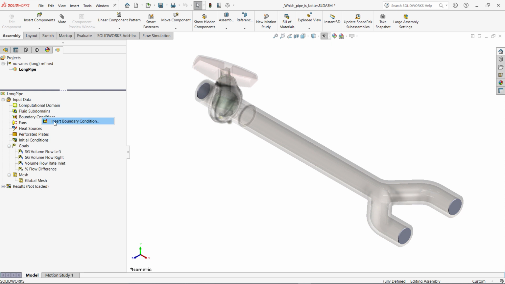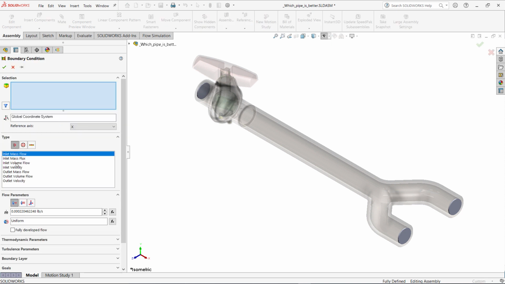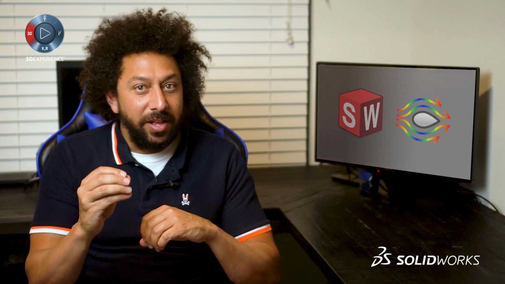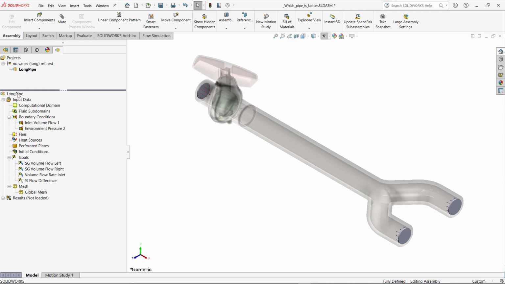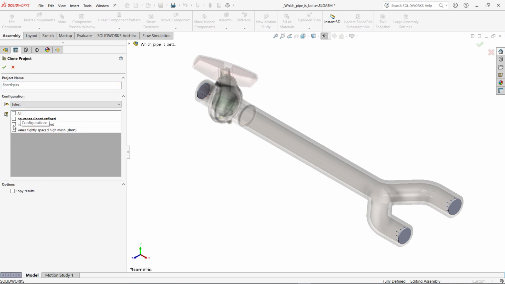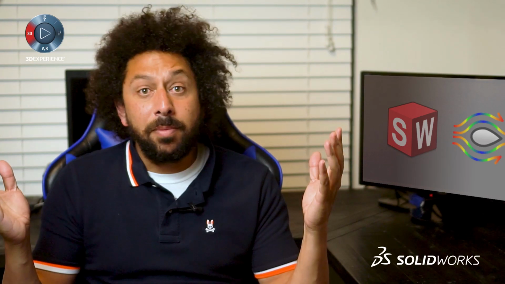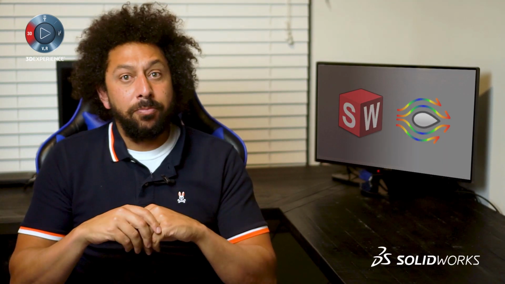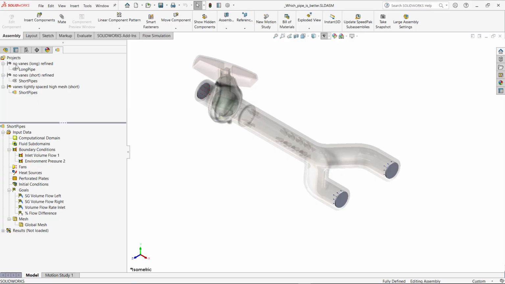I'll start by setting up the analysis for the long pipe configuration. And since SOLIDWORKS Flow Simulation is fully integrated, I can literally, with the click of a button, clone my current study to the remaining SOLIDWORKS configurations. Setup complete. All 3 CFD projects are now ready to run.